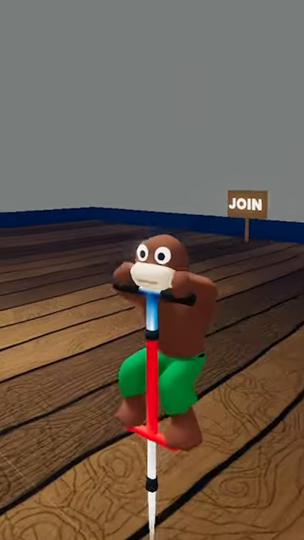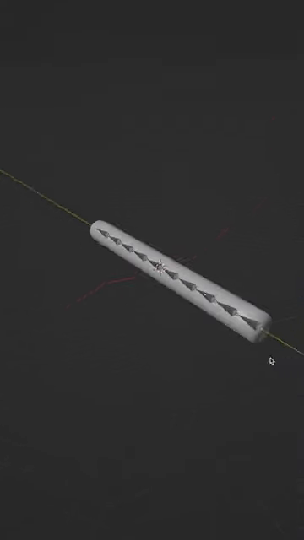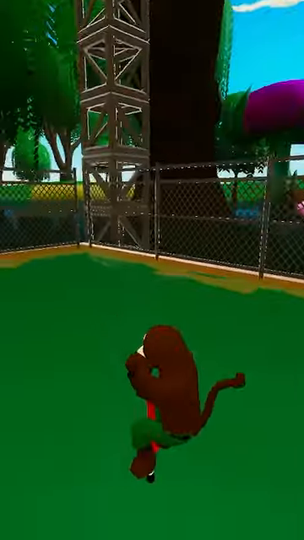I pulled him into the game, but he's definitely missing something. So I modeled this really basic tail in Blender, added some physics to it, and we have our finished monkey.